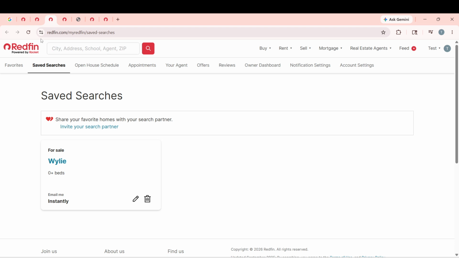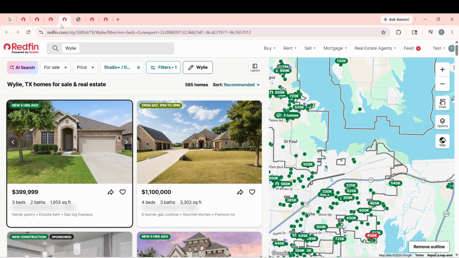Give the page a moment to load. You'll see the map, filters, and matching homes that belong to that saved search. Take a quick glance to confirm it reflects what you want others to see. Things like the area, price range, and home types. If needed, refresh the page so everything is up to date.